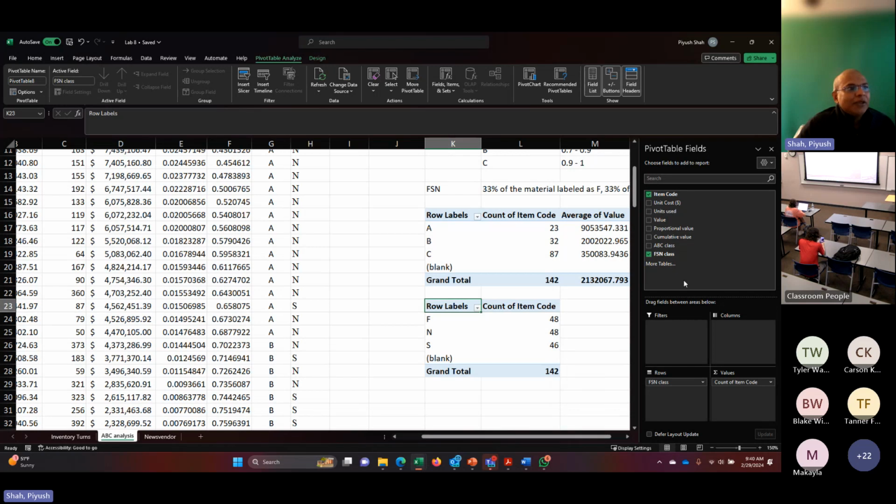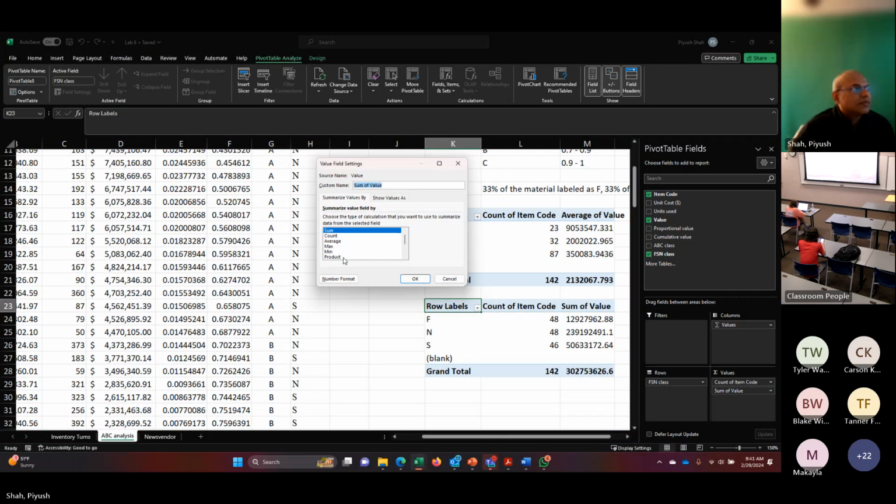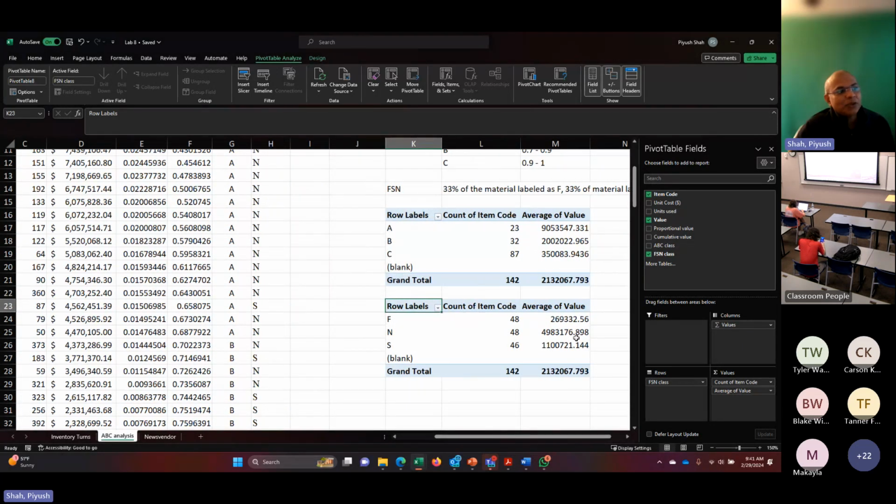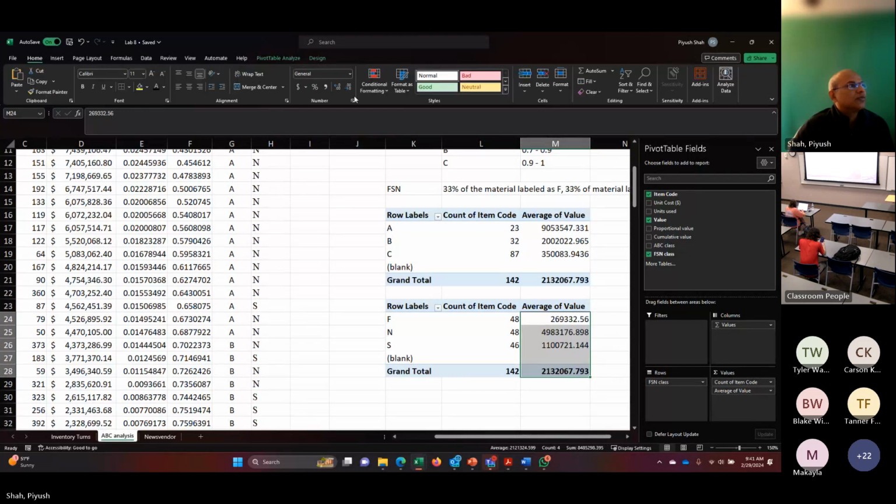And then I want value. It should be average value. It's sum, I change that to average. And again, the decimals, because when it's 3 decimals and 2 decimals, we can't see accurately. So I just change the decimals to ensure everything is 2 decimals. Here also I'll put 2 decimals, everything.